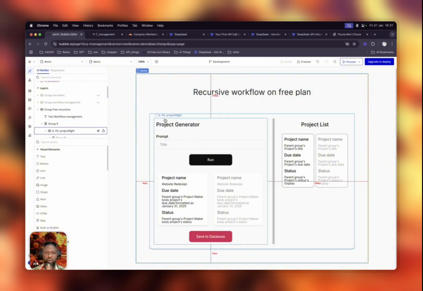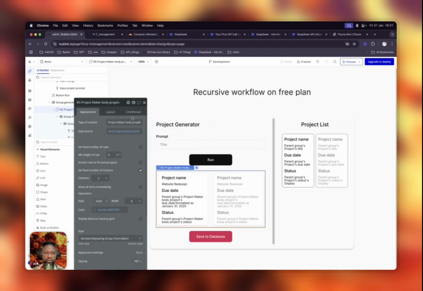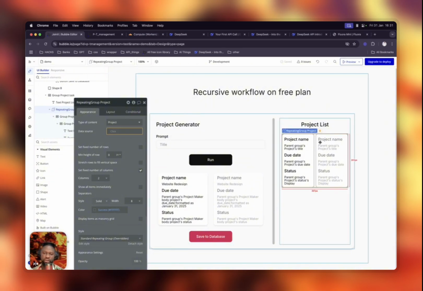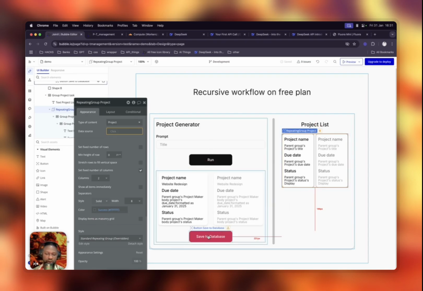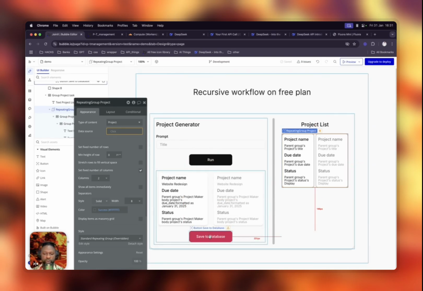So here we have our repeating group that has a list of all the generated projects from OpenAI, and these will be the projects that will be saved to the database after we click on save to the database. Here we are going to run a prompt to generate any number of projects that will have fields like title, due date, and status. These generated projects will be saved in the database in a recursive manner, whereby we can generate up to 10 projects and save each and every one of them one by one using the front end instead of the back end, because we are doing it on the free plan. So let us get started.